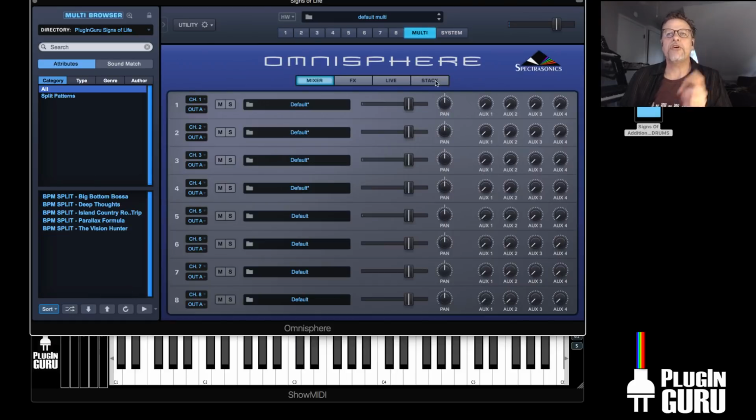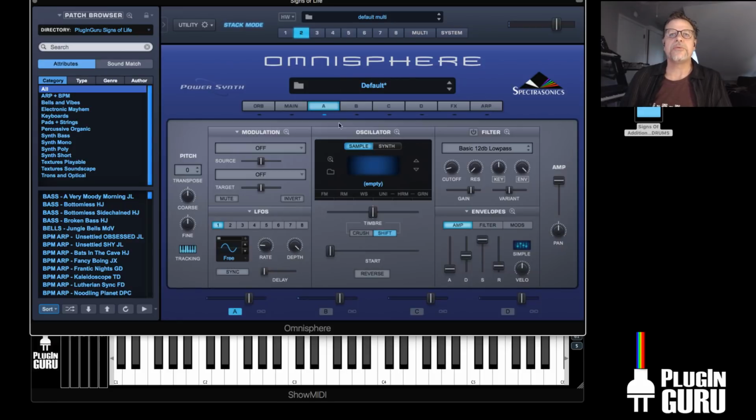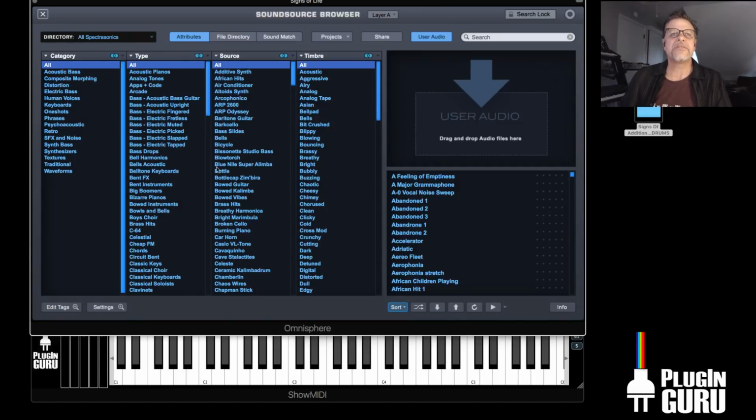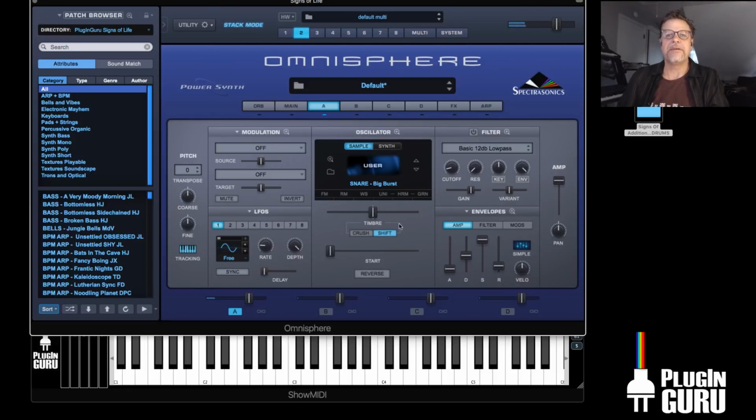Now, go to multi, turn on stack mode. So we're now playing 4 patches at the same time. And go to part 2. And let's call up the snare. So you go over here to user libraries, find the snare. And now it plays at the same time, right?